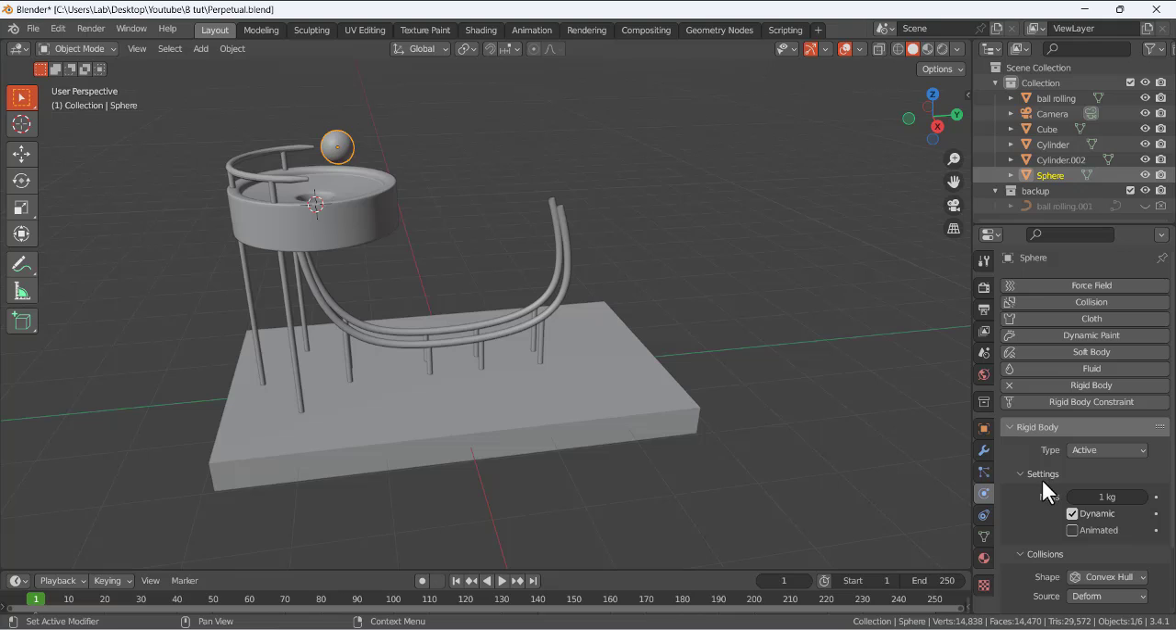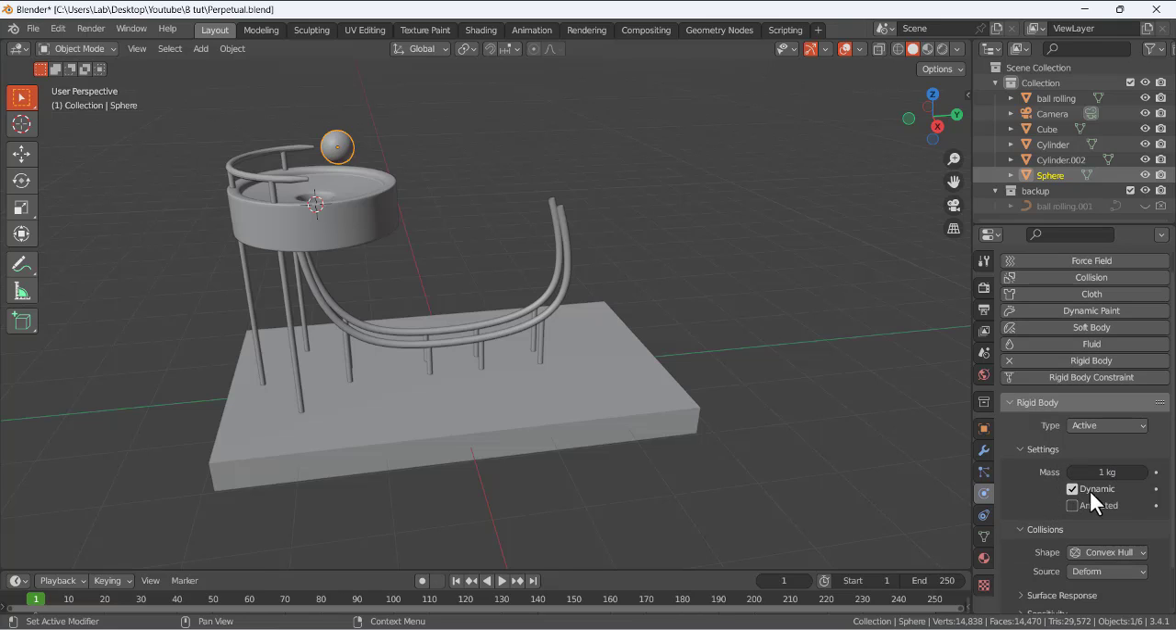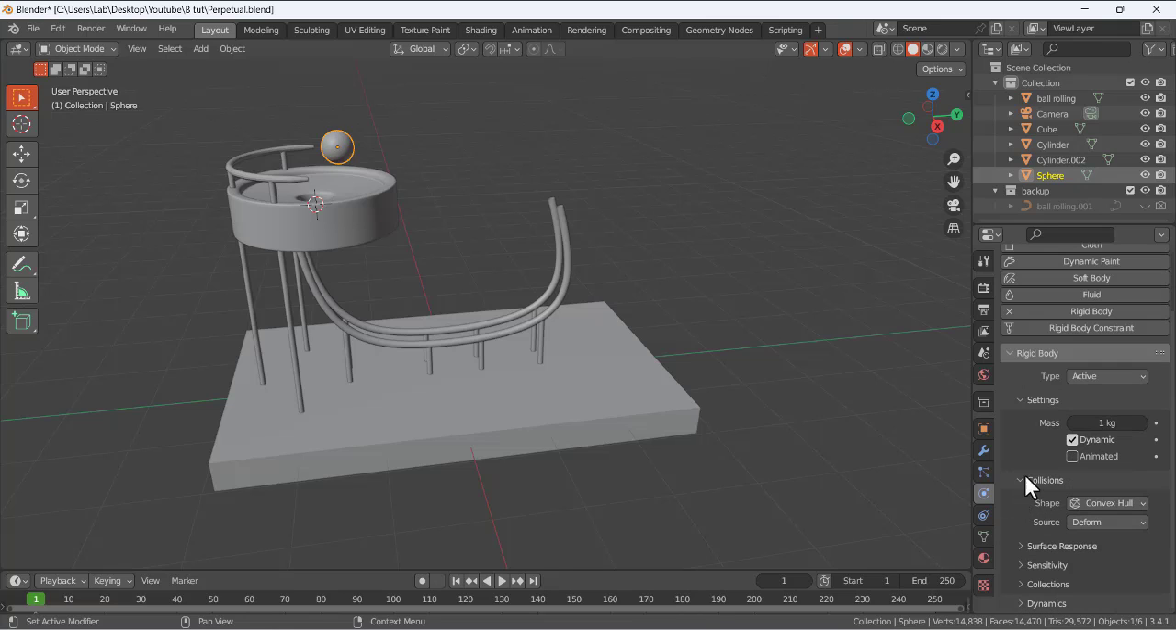Okay, so I'm going to select this ball, and under the settings we have the mass, we have the dynamic and the animate options, and under that we have the collision. For this dynamic option, if I check it, the rigid body physics will act on it. But if I uncheck it, the rigid body physics will not act on this ball. And this animate, if we want to define some position and animate this ball, then we check this, and it will perform the animation according to the location and the scale. So these are the things.